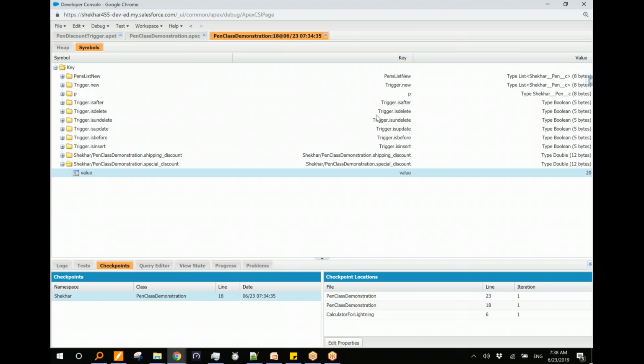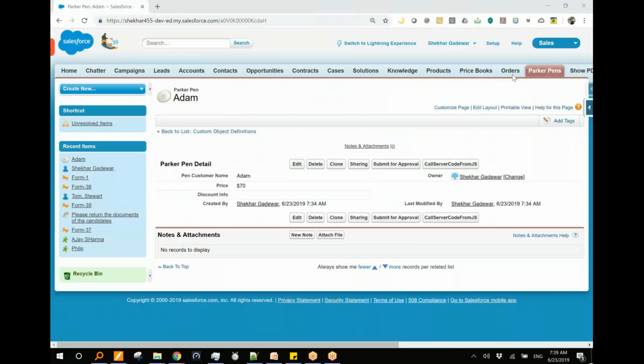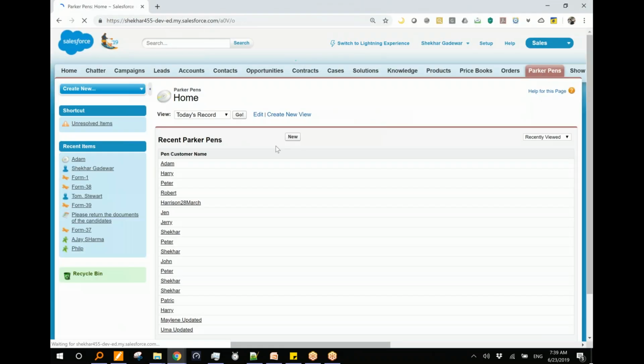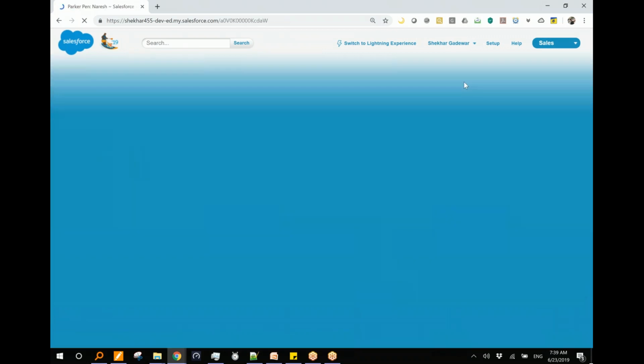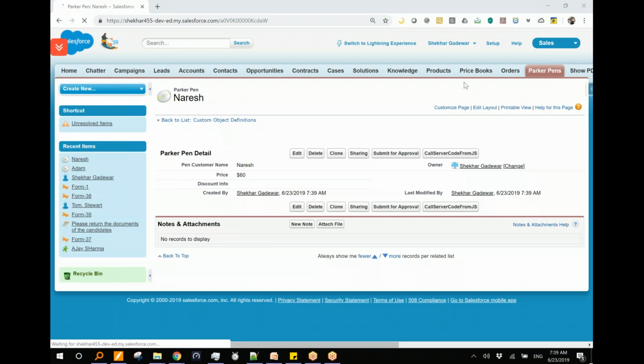So for example, I'll show you one more scenario. Now do one thing, go to Parker Pen and let's add the same value 80, and see what's going to happen. Let's say here I'm adding one more value and price, let's say 70, and save. That's between 50 and 80 as per our condition, so that's absolutely fine.